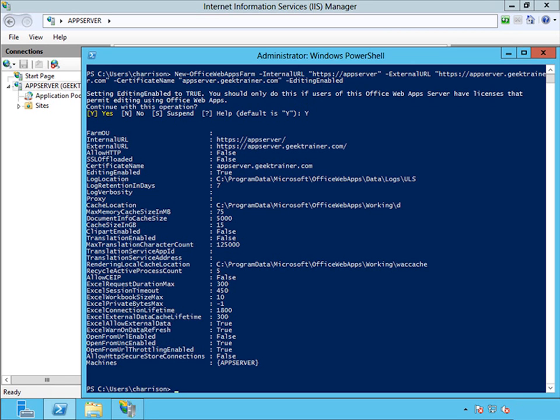Now it's time to set up our SharePoint farm. So I'm going to kick over to my SharePoint server.